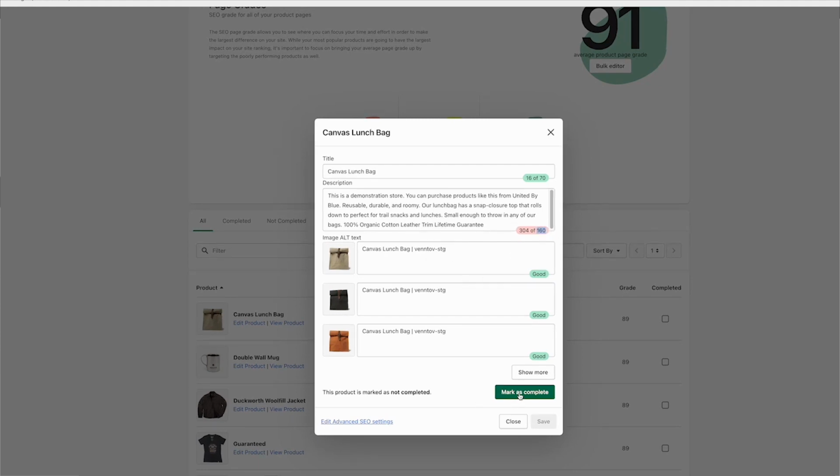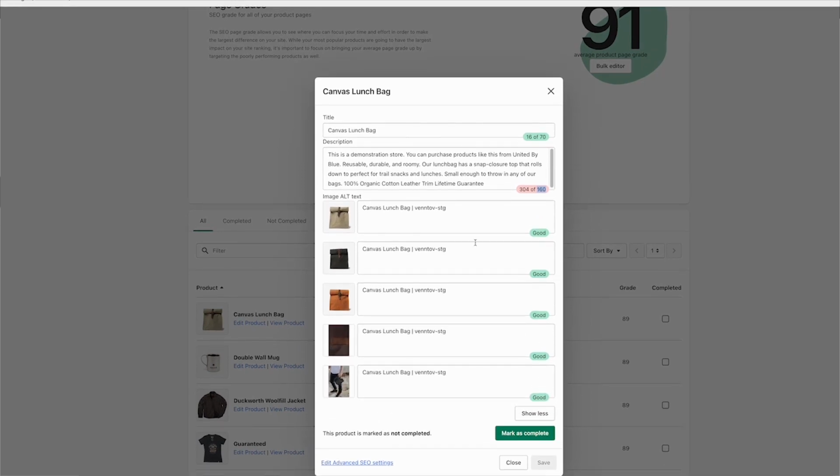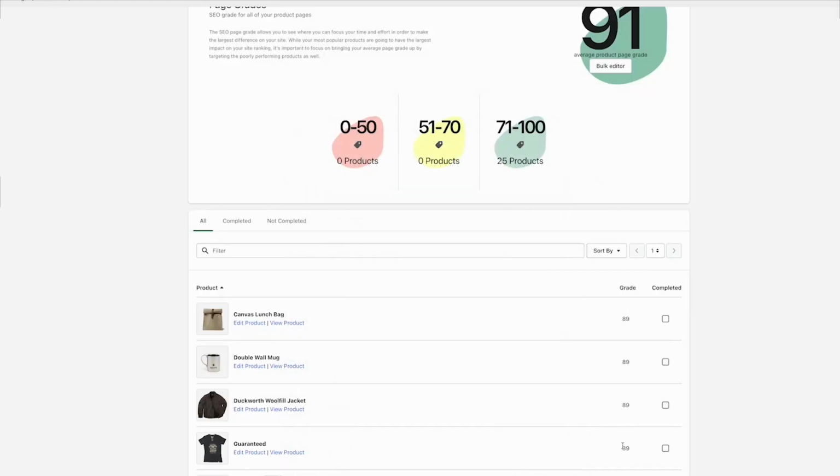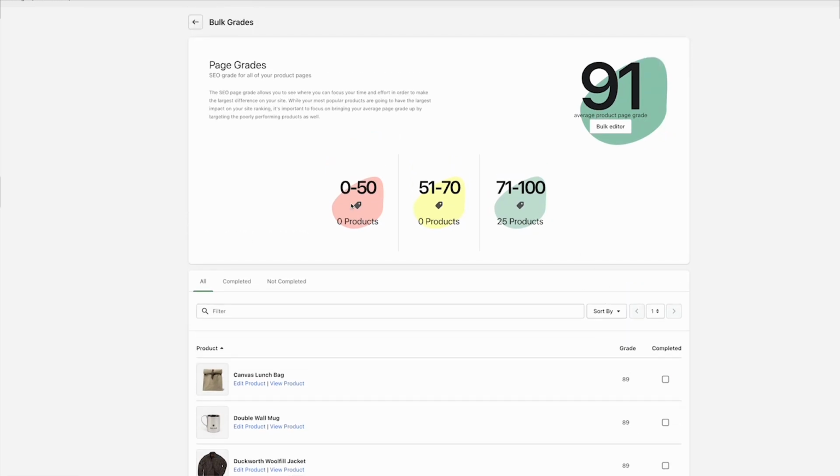We can mark this as complete, saying, hey, we've done this work. We can show more of the image alt that are here, and we can also go to the advanced SEO edit to update this more and get a new score. So this is great also to mark these as done or not and be able to see what areas we really need to focus on. We can see that we have our 25 products are in the good range between 70 and 100.